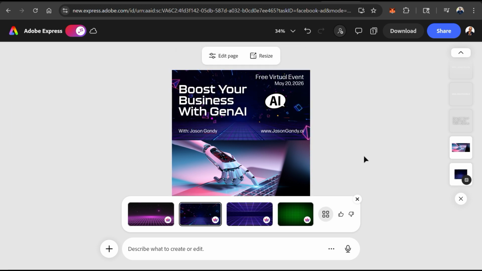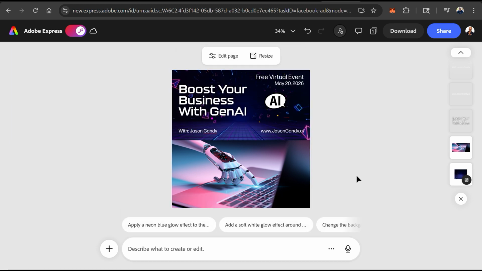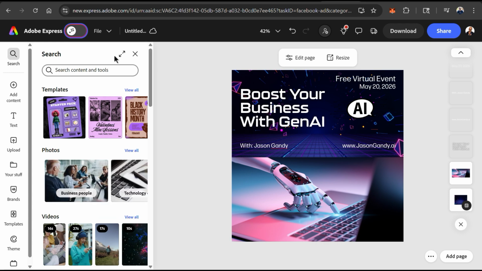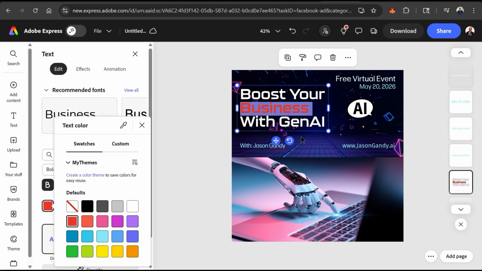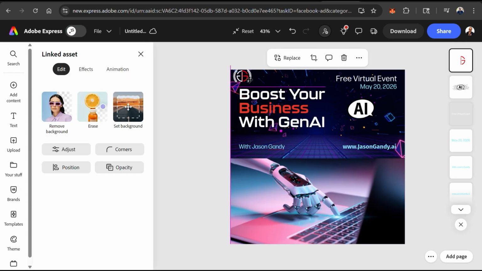When designing, take your time and feel free to use the AI assistant to make any changes that you like. And keep in mind, if you ever want to switch back over to the standard Adobe Express editor, simply turn off the AI assistant using the toggle button up top. And there we go.